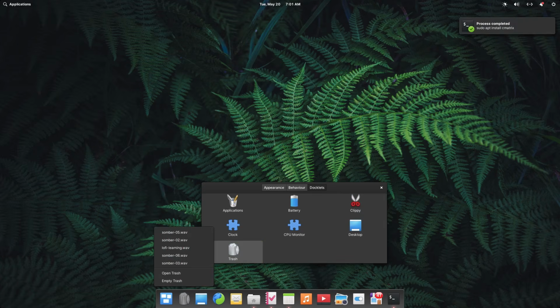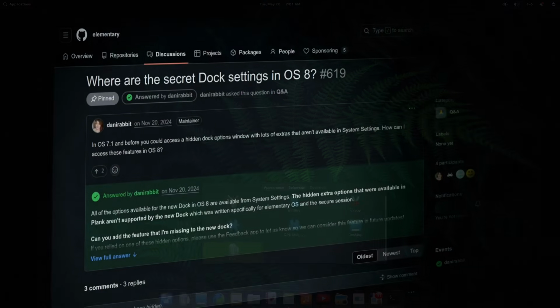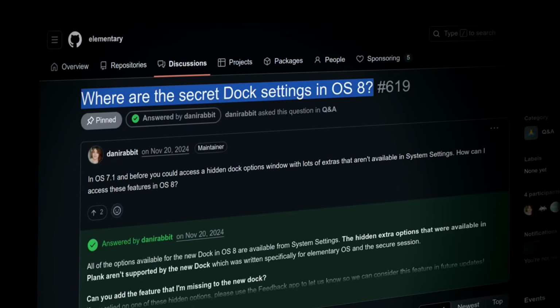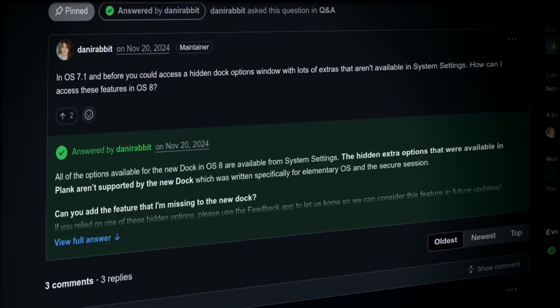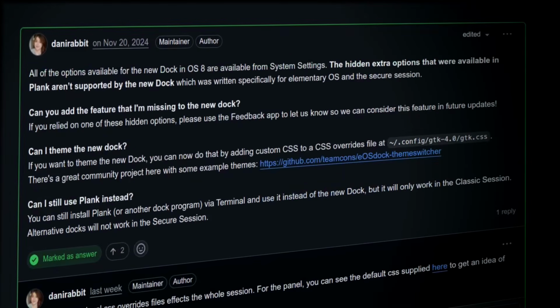Elementary even addressed this in a frequently asked question on their site, stating you can still reinstall Plank or any other dock you want, but those will only work in the classic session.